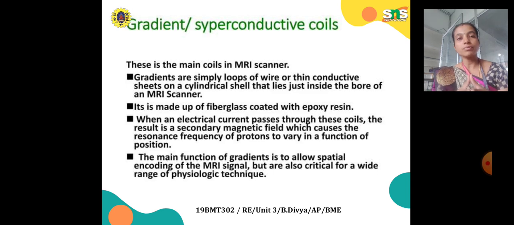In this video, we are going to see about MRI coils. And here is the first type, that is the gradient or a superconductive coil. This gradient or superconductive coil is a main coil in the MRI scanner.